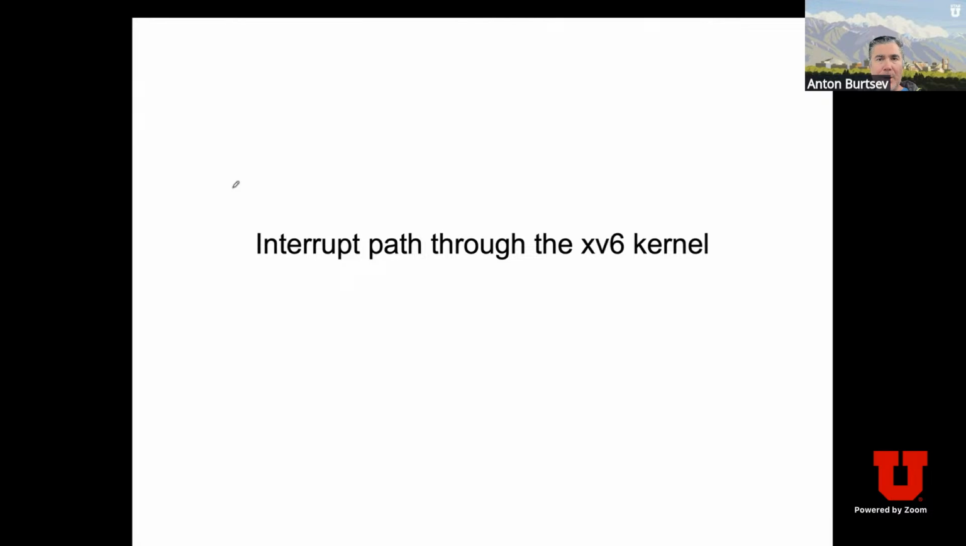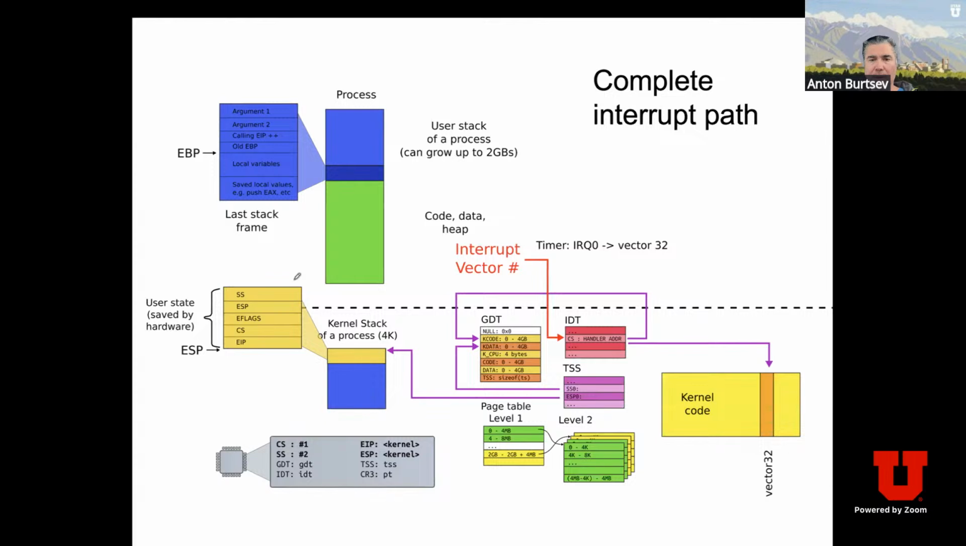Okay, so let's get started. I just want to remind you that we are still looking at the interrupt processing path, which looks like this. For generality, let's assume that we were executing inside the user. Your instruction pointer was pointing somewhere in the user process, and your stack pointer was somewhere over here. Those are the values which the physical CPU had.